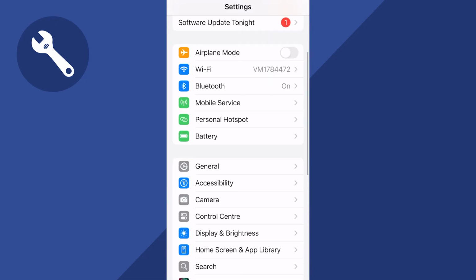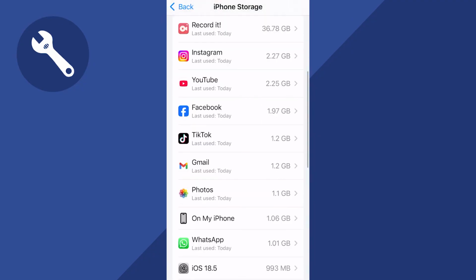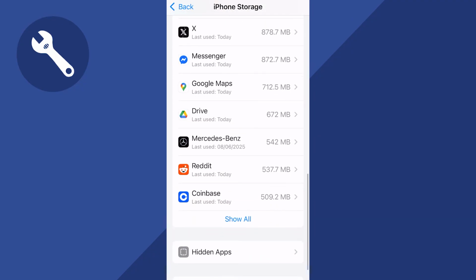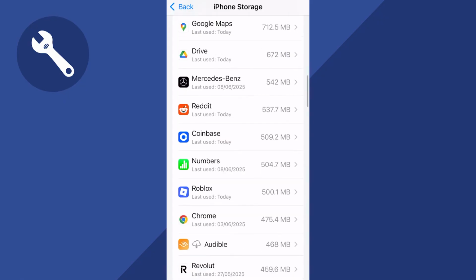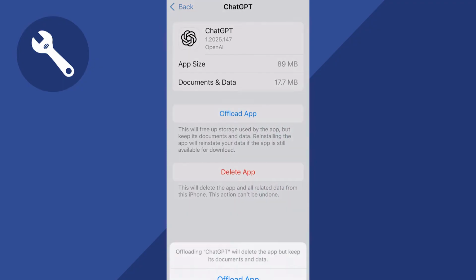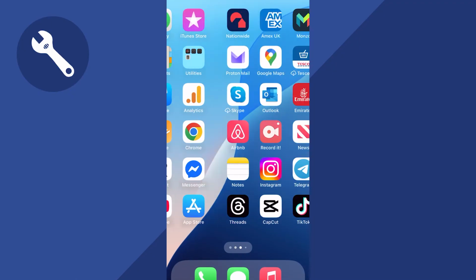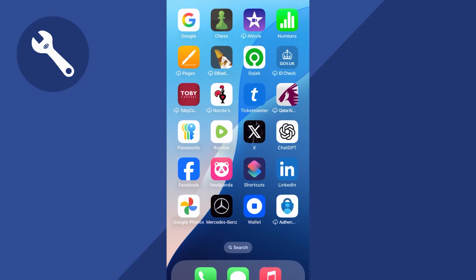From the settings page, scroll down to general and click on this. Click on iPhone storage. Now just go and locate the ChatGPT application. If you can't find it, click on the show all button and you should be able to find it from this list. Once you found it, click on it, click on offload app and click on offload. Now just give that a couple of seconds and then we can press reinstall app. And once again, you can try opening up ChatGPT and checking if that solves your issue.